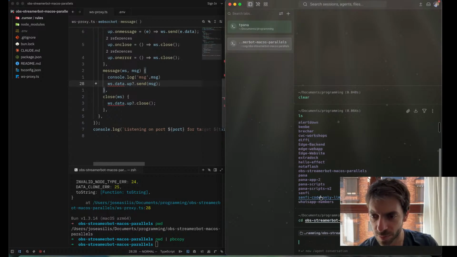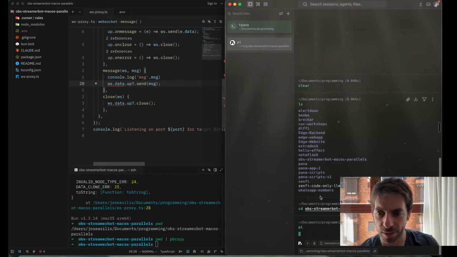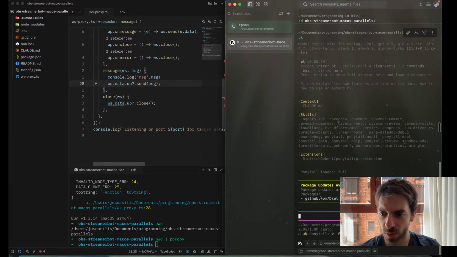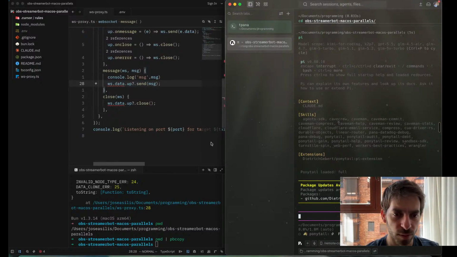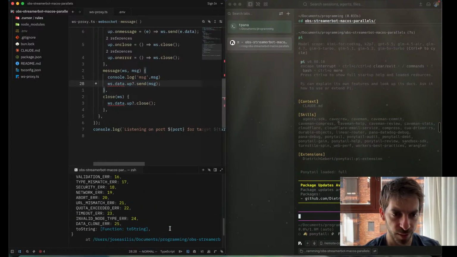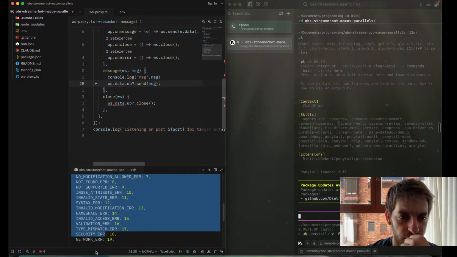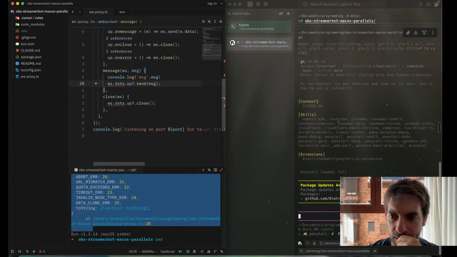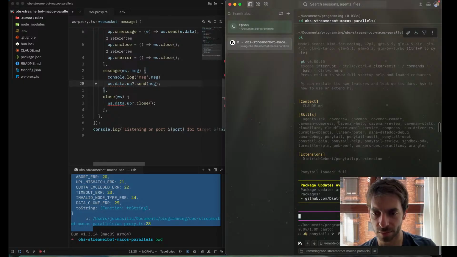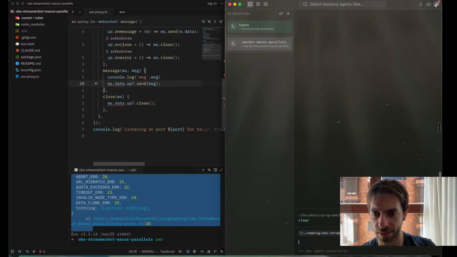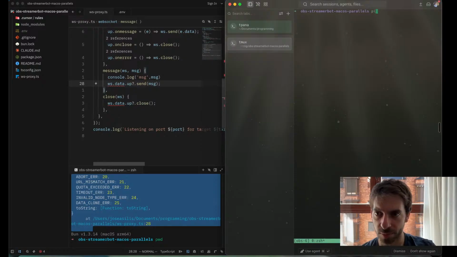CD, OBS, stream macOS parallels. And now we're gonna run Pi. All right. So we got in here GLM 5.2. And we're gonna reproduce the error here. And we're gonna run it. You know what? I'm gonna run tmux in here, just for the sake that I can open new panes. Tmux new session T OBS. I'm gonna come here, Pi C.